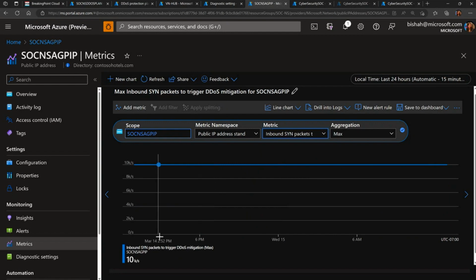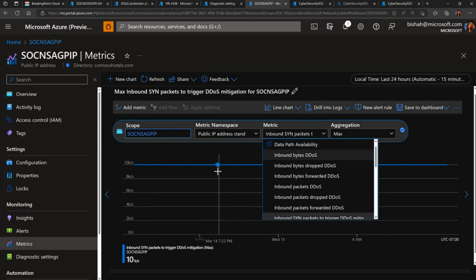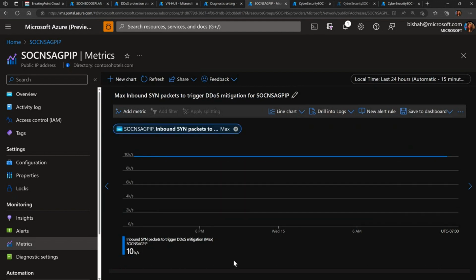Under DDoS attacks, if I look at this graph, I'm seeing 10K per second. This is my threshold. For inbound SYN packets, I am typically expecting no more than 10,000 packets per second, right? And this is the threshold that the DDoS protection will work on, meaning if the traffic goes above this, that's when it triggers the DDoS mitigation. Similarly, I will have thresholds for TCP traffic and UDP traffic.